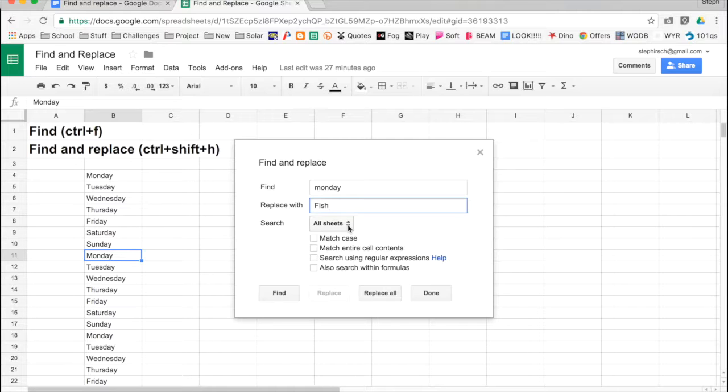I can find and replace all sheets. I can do this sheet, or I can even specify a range in one of the sheets if I wanted to, which can be very helpful if you're replacing only certain pieces of data. So I'm going to show you what would happen if I just chose this sheet.